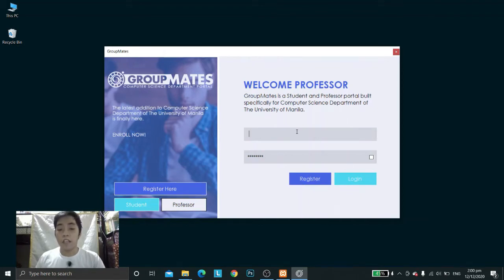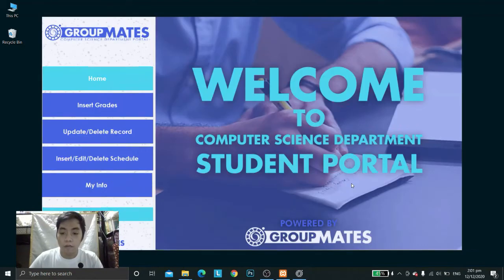So let's log in the ID number and the password that we just registered. So that's 1700199. And the password is 123123. Now it will link us to this homepage as well, but this has different buttons. It has insert grade, update delete record, insert edit delete schedule, my info, and also logout.